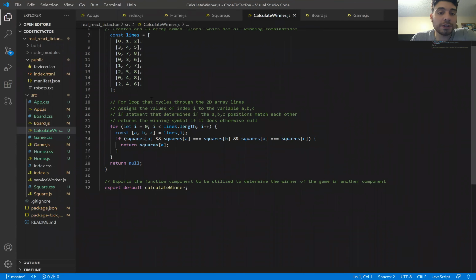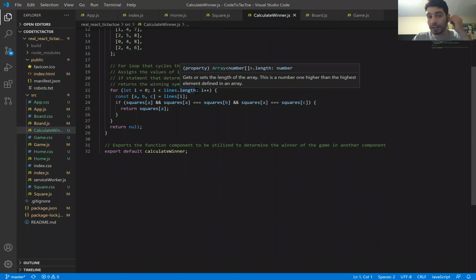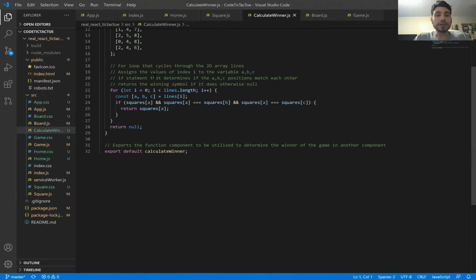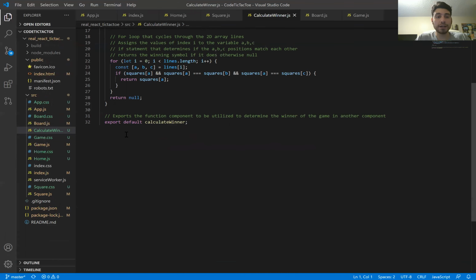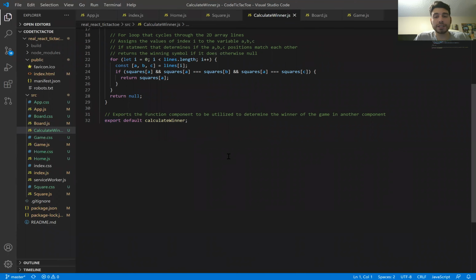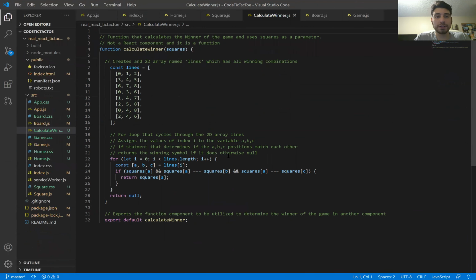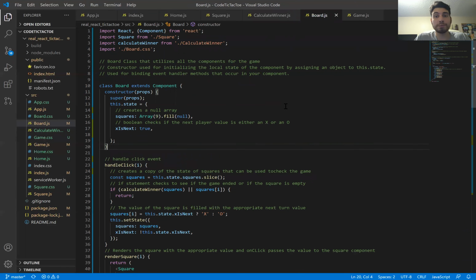saved into it. So down here, in order to determine if the player has won, I use a for loop that cycles through the 2D array lines and then assigns the values of index I to the variables A, B, and C. I also made an if statement that determines if the A, B, and C positions match each other, it returns the winning symbol. And if it doesn't, it'll return null instead. And then at the very bottom, like I said, I'm just exporting the component for it to be used by the other components. My next one is going to be my beefier component, and it's board.js.